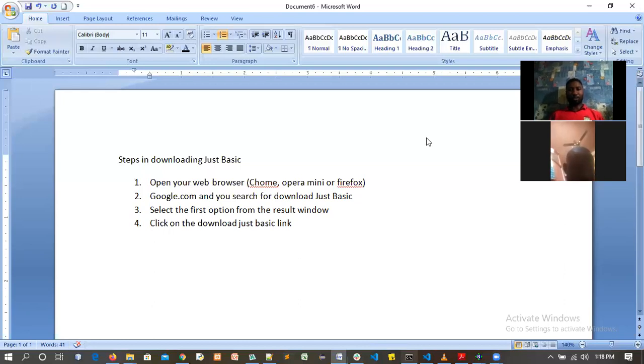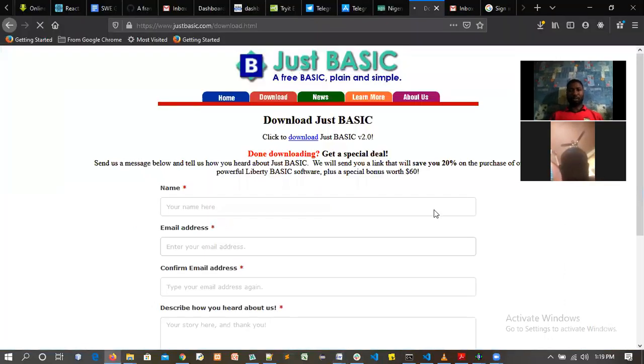So once you click on this, you can see that it is loading. When you look at the top of my window, you can see that it is loading. It's trying to get. It's taking time.